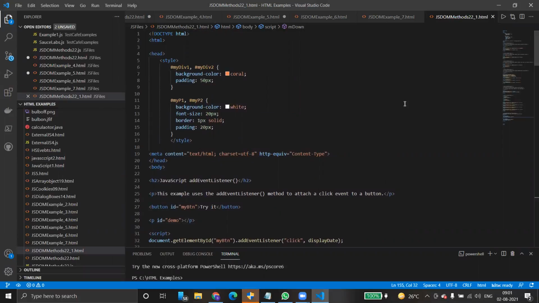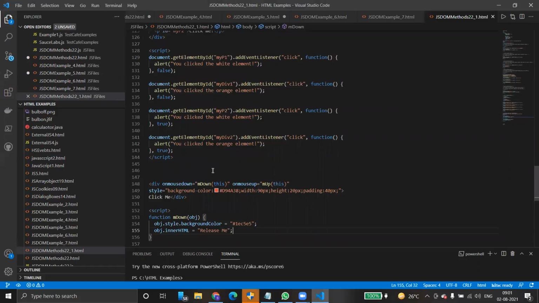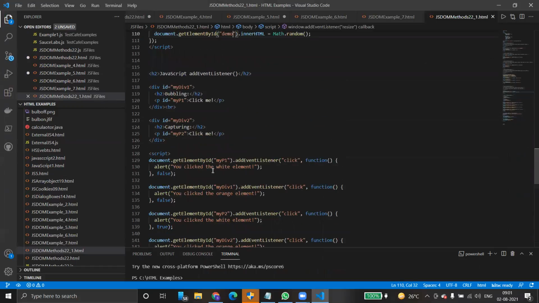Fine, thank you. We have again HTML where we have applied styling. There are two divisions, my div 1 and my div 2, and two paragraphs, my P1 and P2. And inside that we have a header. Inside the header, we are just adding an event listener for each and every object. This is a division. Inside the division, we have a header and a paragraph. There is another division, with a header and a paragraph.